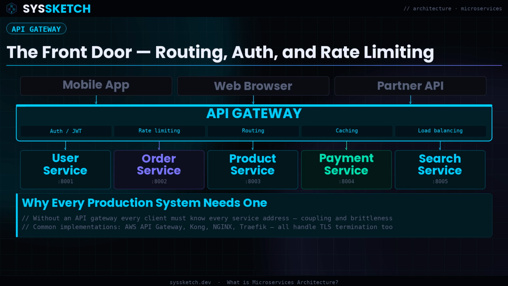Without a gateway, every mobile client and every partner integration needs to know the address of every service, and that coupling makes your system extremely brittle. Common implementations include AWS API Gateway, Kong, NGINX, and Traefik. Every production microservices system has one.